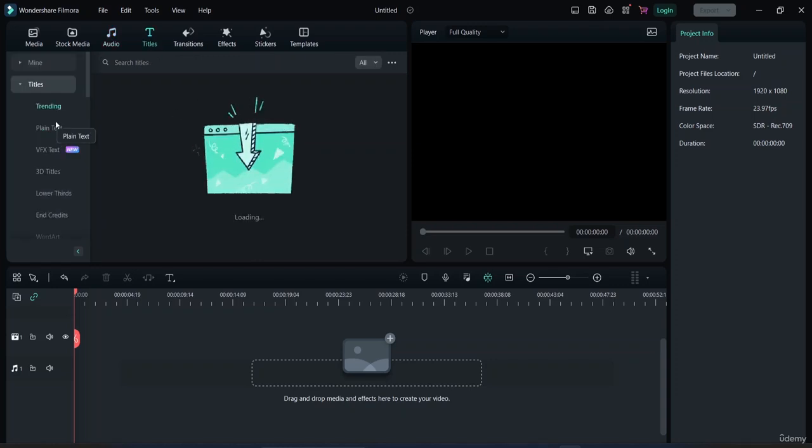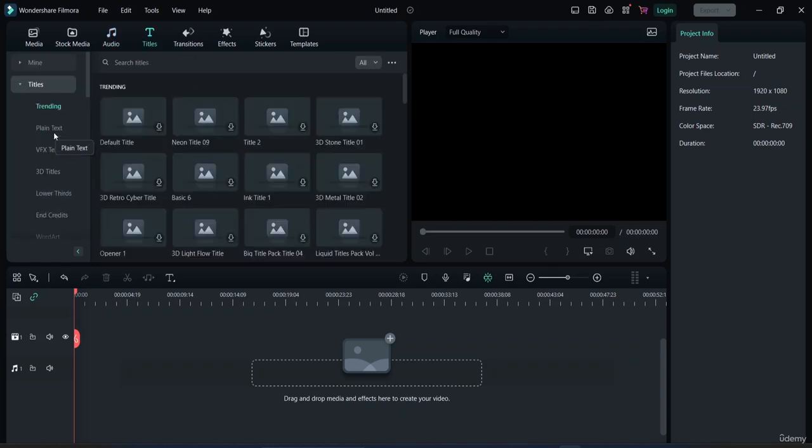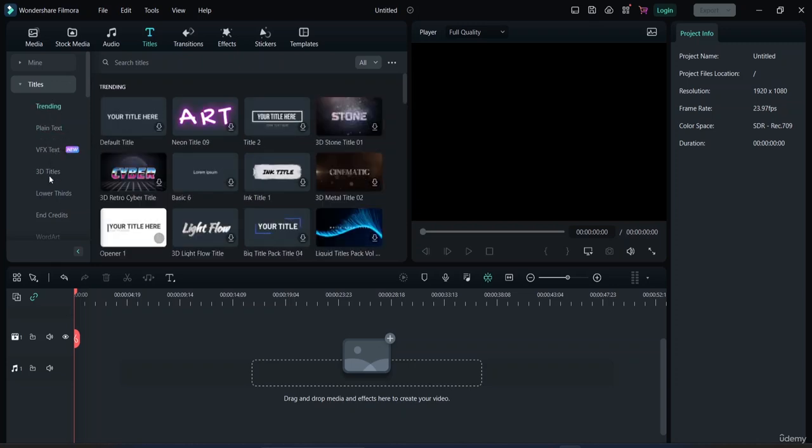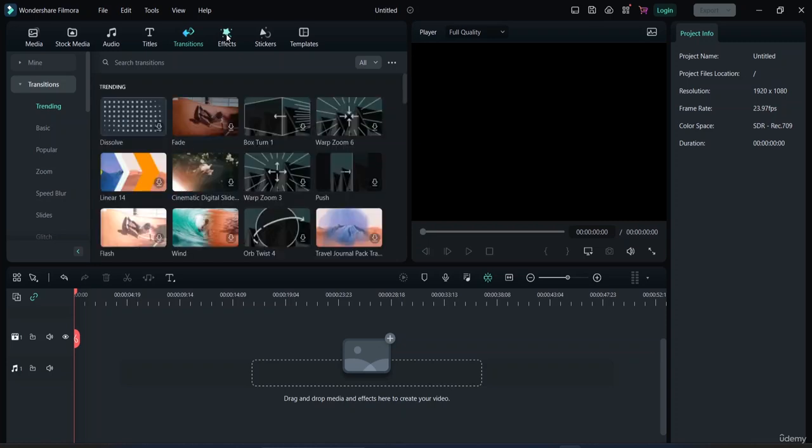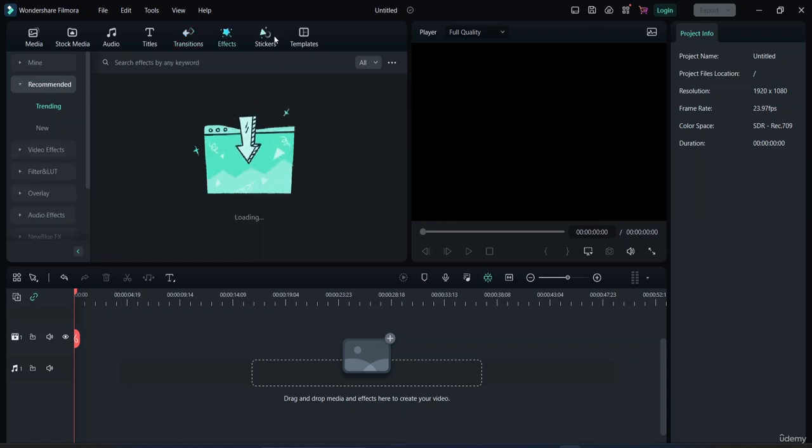Okay, so here you can take different type of title. If you want a plain text, you can take this, and all these option which I'll be explaining you guys later, transitions. And after that, you guys do have different kind of effects as well. Okay, which you can use, and different type of stickers are also available, and also different templates.